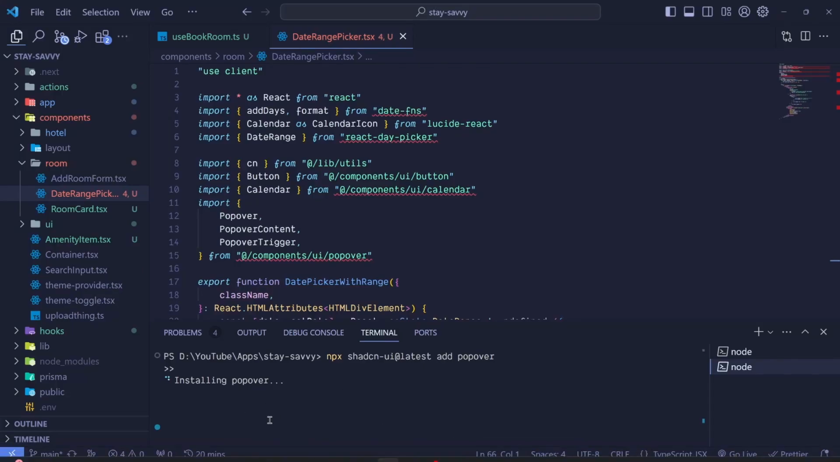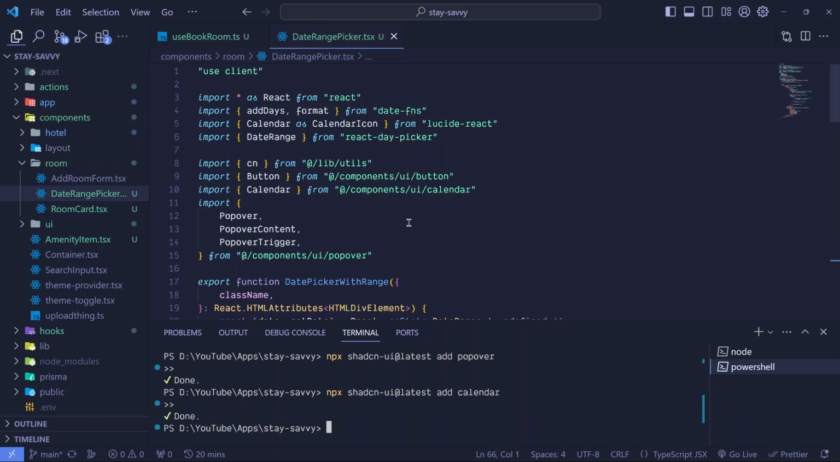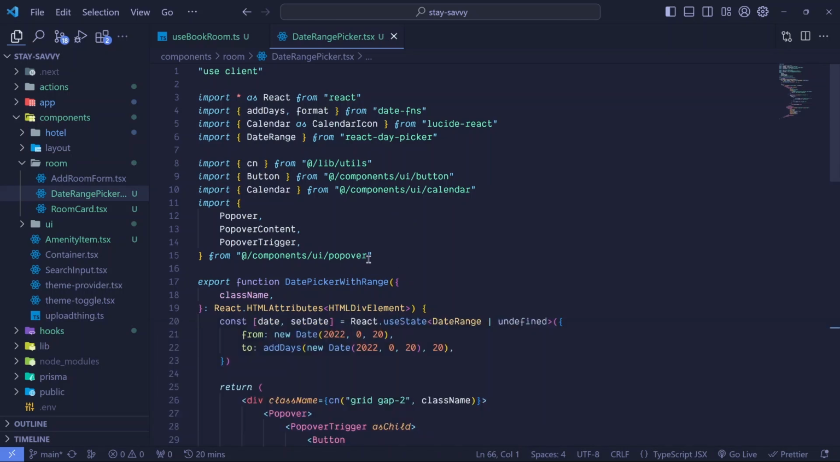So back to VS Code, it's installing popover. So I'll wait for it to complete and then I'll add the calendar. So once it completes, just add the calendar like that. And I hit enter to install that one. And there we go. So everything is installed and now I can hide that.